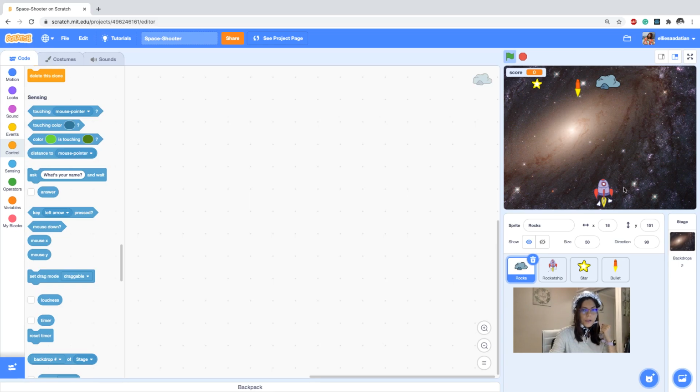Now let's write the code for rocks and for star. If you have watched my snow falling video, it's almost the same concept. By the way, I'm gonna put the link below so that you can check the snow as well. It's very similar to this one. When the snow is coming down, it's the same as when the rocks and the stars are coming down. So the strategy is creating a clone.